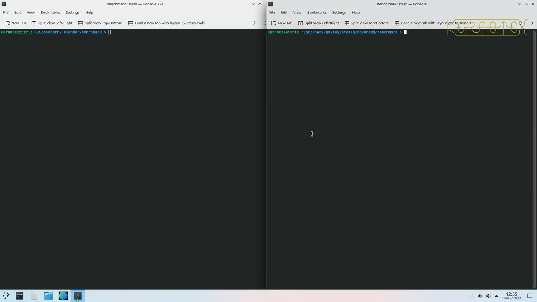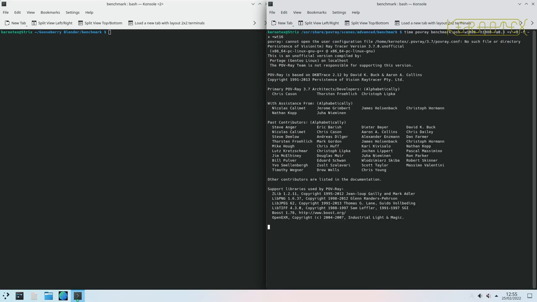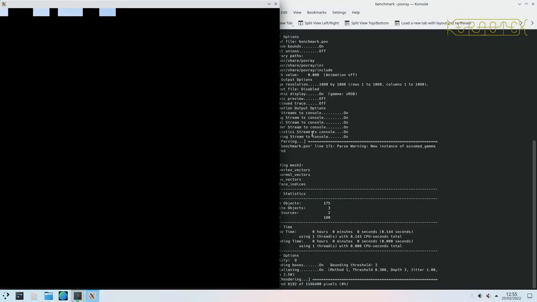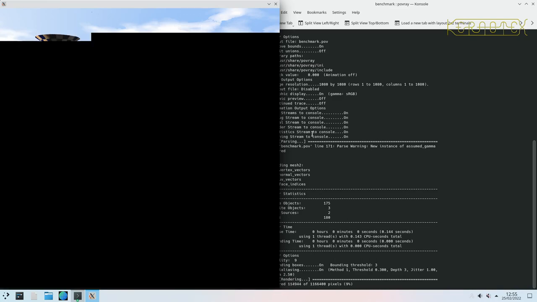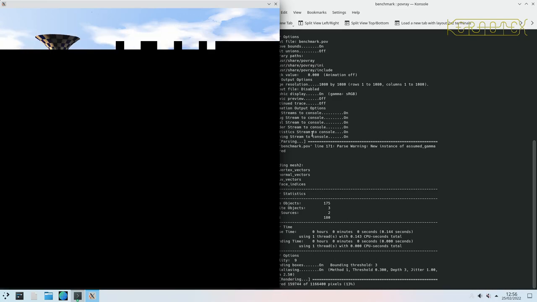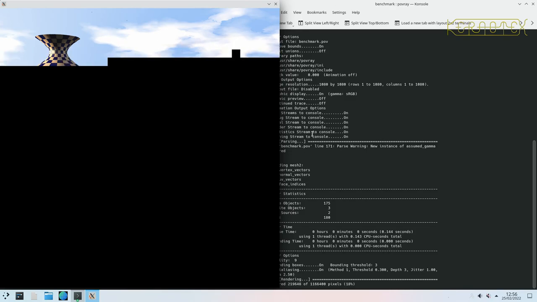So I'll run the Povray benchmark first of all, and it's got the 16 threads. I'll start that going. If you remember previously, we were getting in the region of 133 to 139. So this should in theory run a little bit faster because the kernel is a little bit more aware about different types of cores that are available on the CPU.